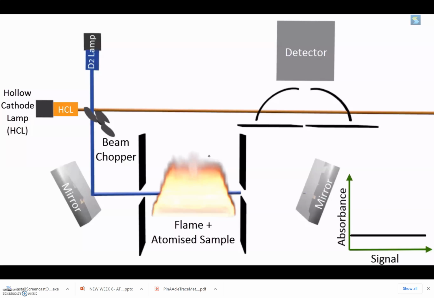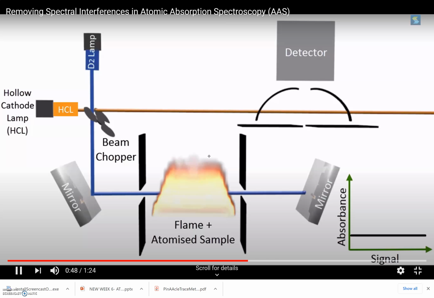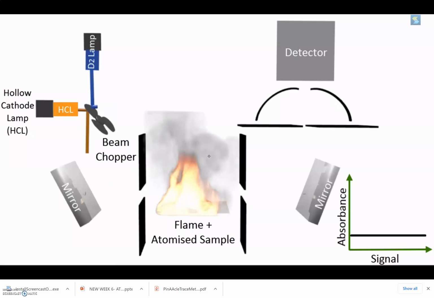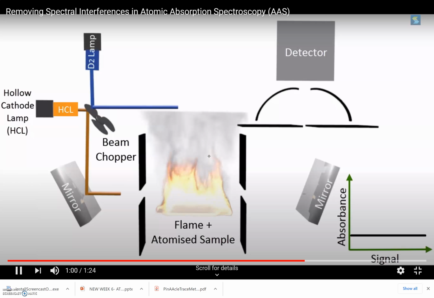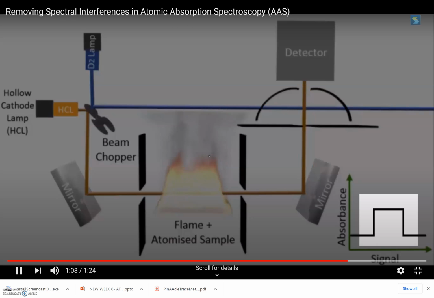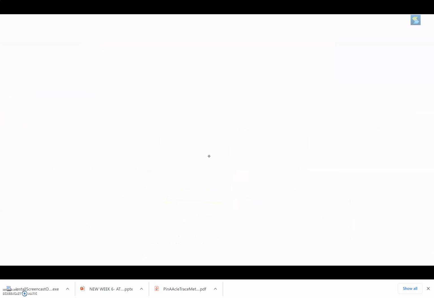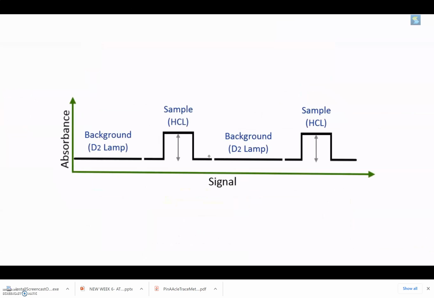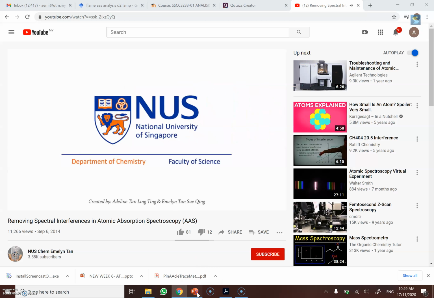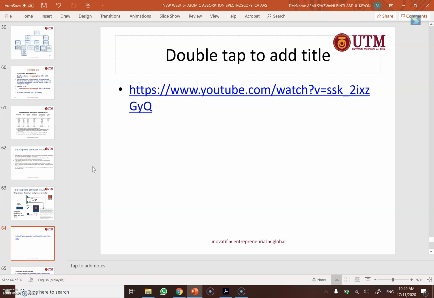Now it's like normal. Open, the HCL goes up, the D2 lamp will go here, so here it will be corrected. Close once again. HCL is coming here; we want HCL to come from here so that all your atoms will absorb. Because of this difference between the signals, the equation inside the computer will be able to give you a signal that is not biased.